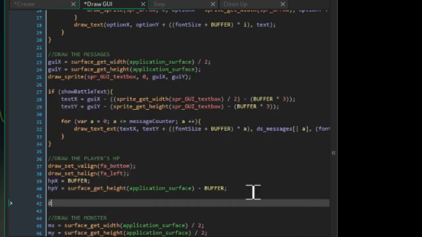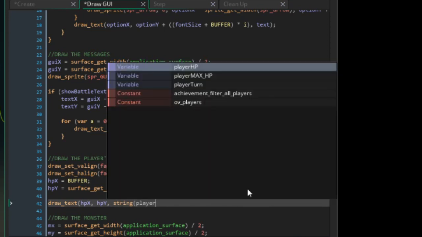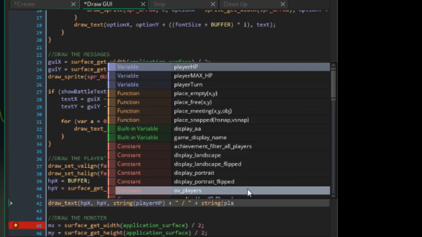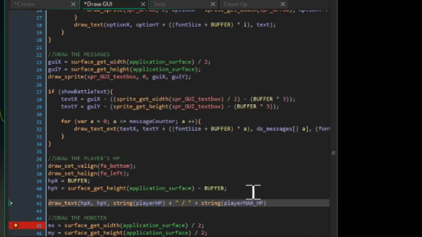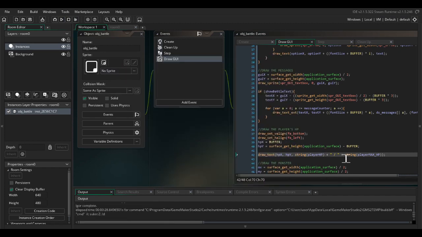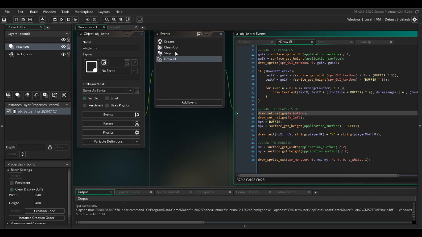And then we'll draw the HP. Draw text, HP X, HP Y, string player HP plus a forward slash, sorry, and then string player max HP. Let's just make sure this is drawing properly. Cool. Okay, so now we have some actual hit points.